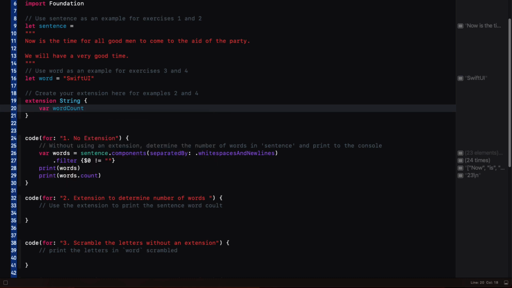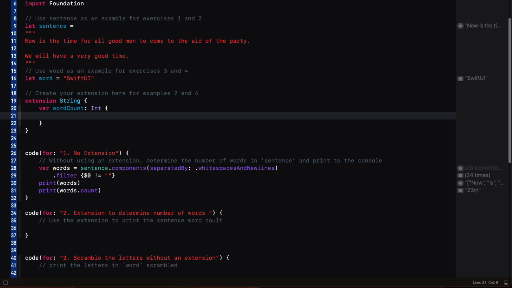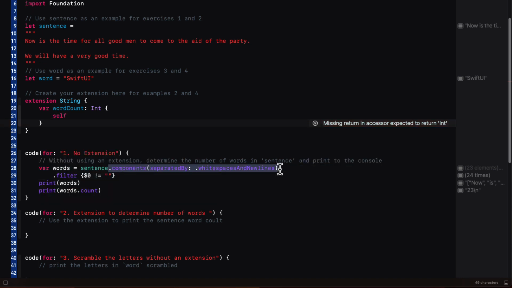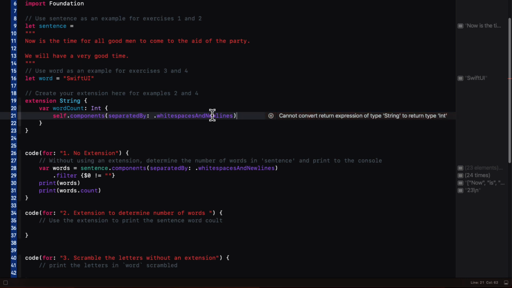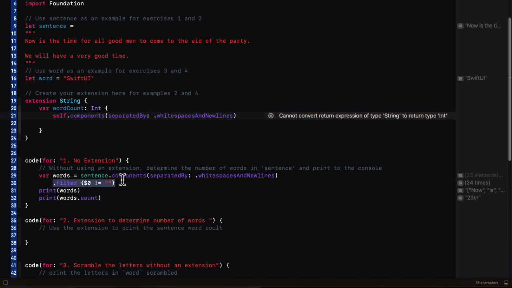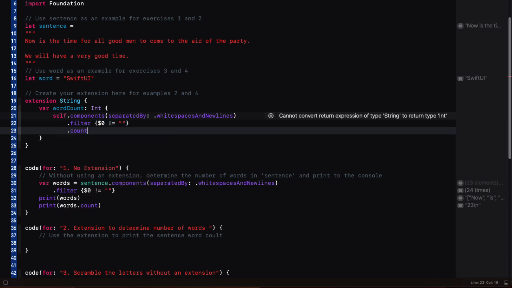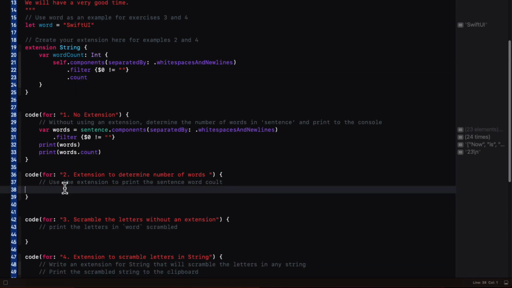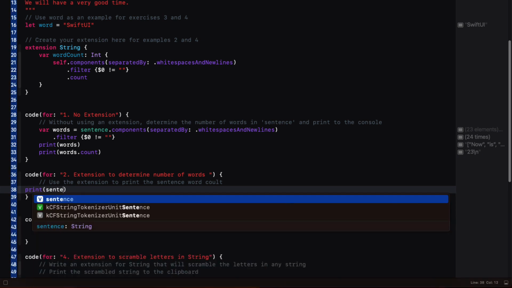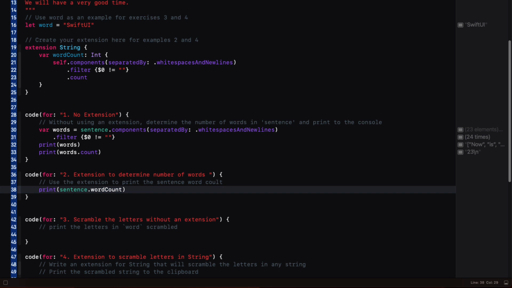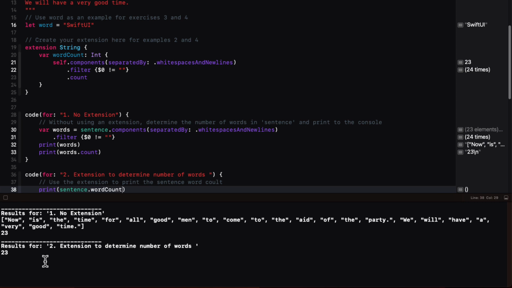I'm going to call this computed property word count, and it'll be of type int. Now, since this is an extension on all strings, we have access to the actual string using the keyword self. And then we can call the components method on it to separate it by white spaces and new lines. And we'll use the same filter to filter out those empty strings. And then apply the count so that we're returning an int value. So in example 2, we simply call this computed property on the string sentence and print it out. And I see that we get the correct number 23.